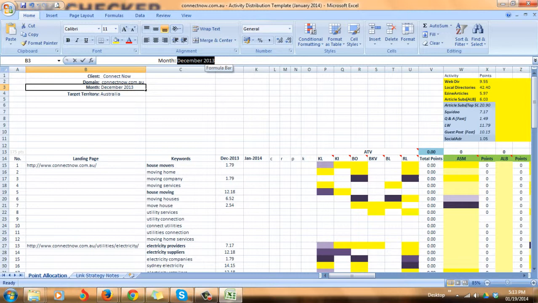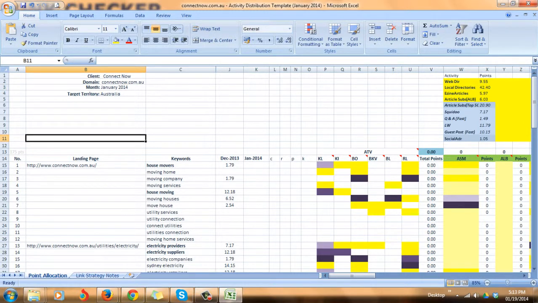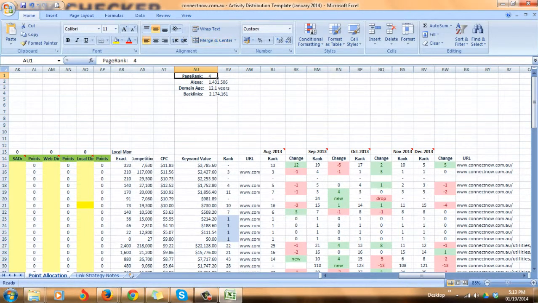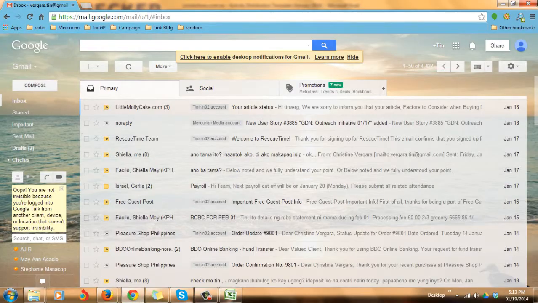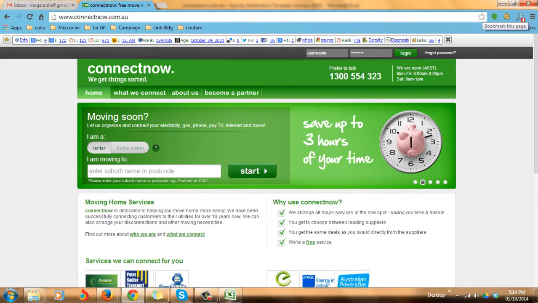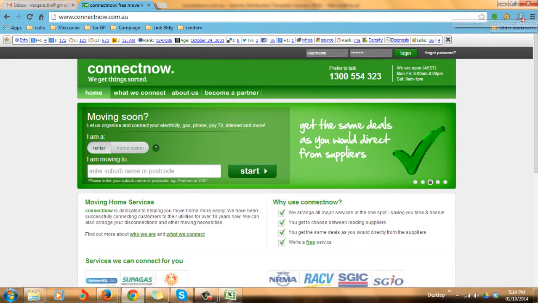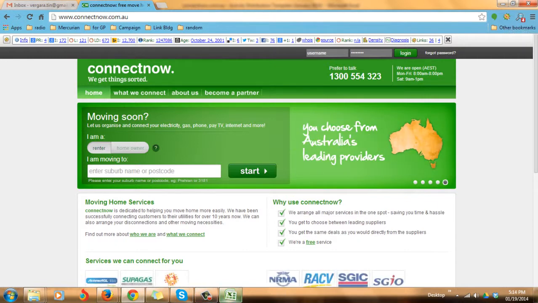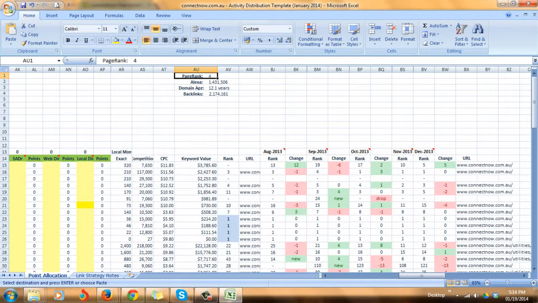So this should be January 2014 since we are preparing a January 2014 ADS file. And for this data here, let's update. So let's open Connect Now. For checking page ranks, I usually use this SEO Site Tools extension for Chrome. So based on the data here, page rank for Connect Now is 4. So yeah, it's 4 already.